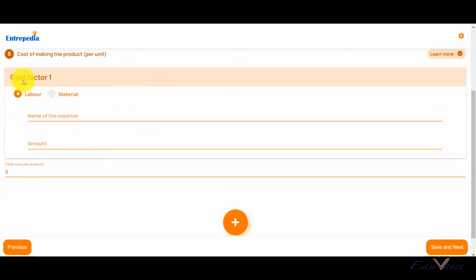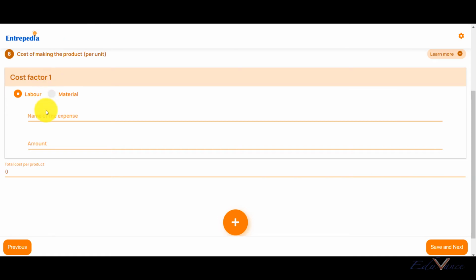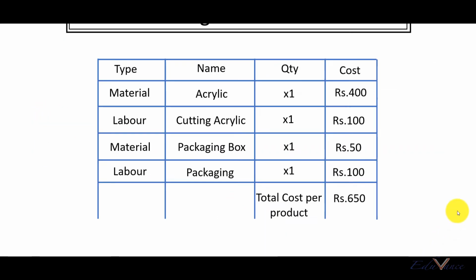So now, as you see here, there are two elements. There is labor and material. I have explained both labor and material in the theory section. So if you remember, for our product, which is the hollow kit here, we had 4 cost elements. We had acrylic, we had the cutting of acrylic, we had the packaging box, and we had the packaging itself. And we had already explained what is material and labor. So let us go ahead and put this information in our Entrepreneurship platform.